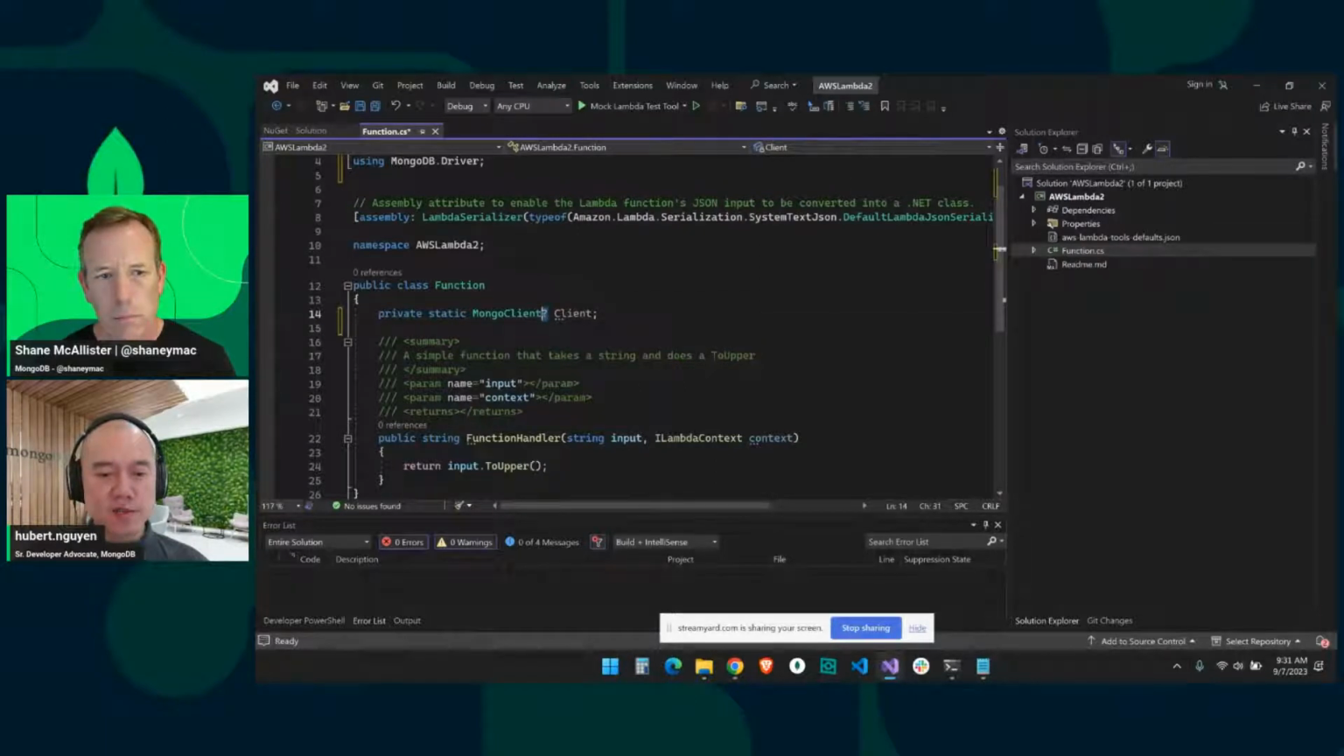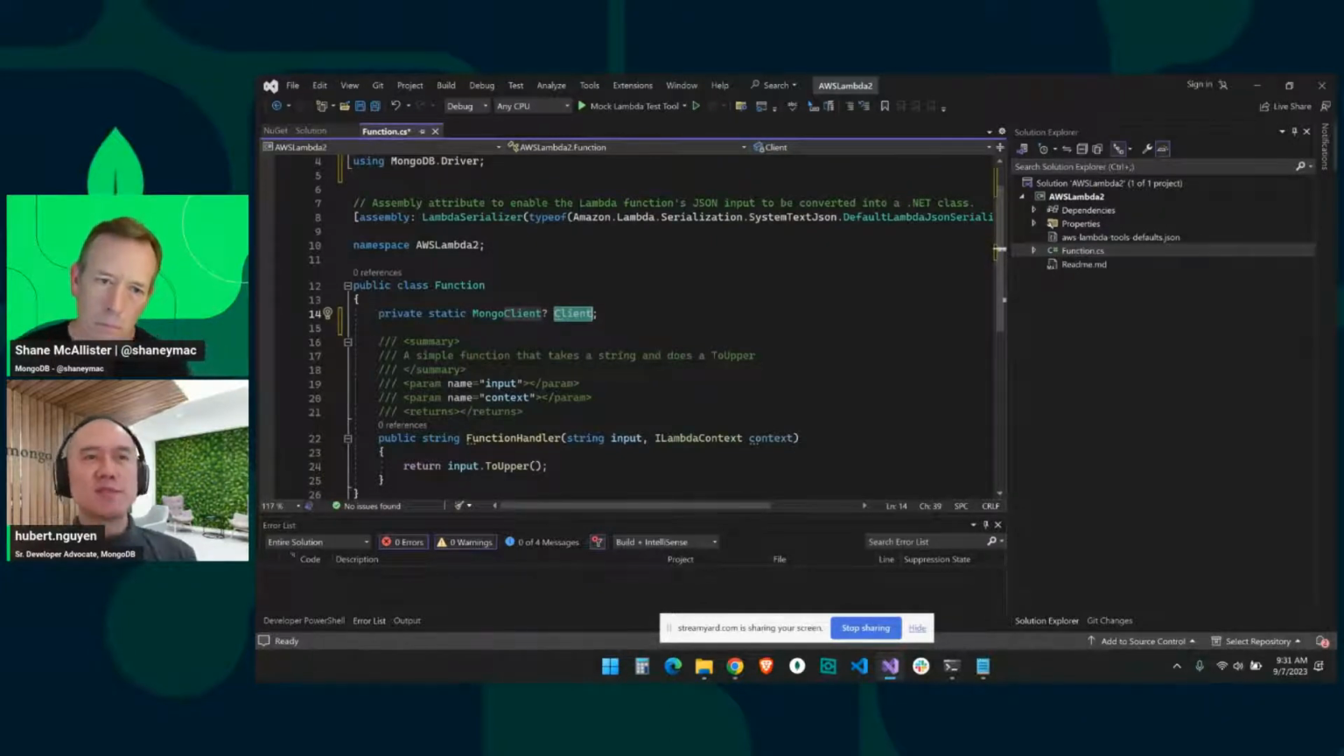So this question mark is to say that client can be a null value in addition to being a Mongo client type. And that's because when you initialize the database, there's a chance that if you lose connectivity, it might return a null value to tell you, hey, the client is not working. So we need to add some kind of checks later on.